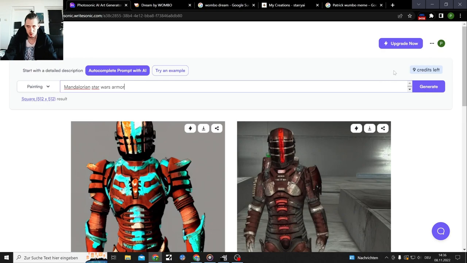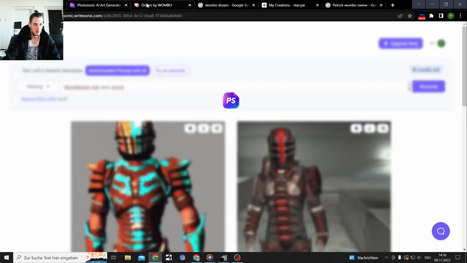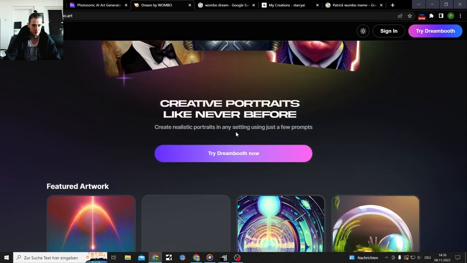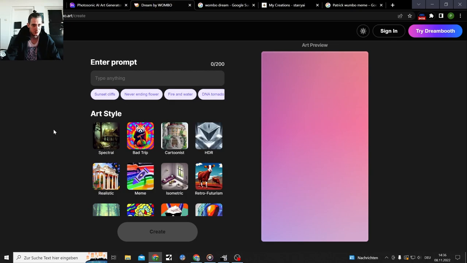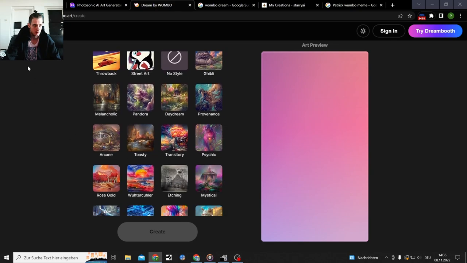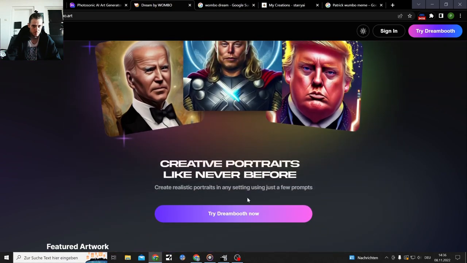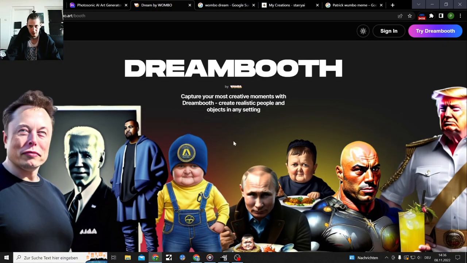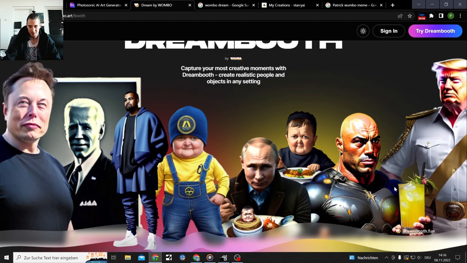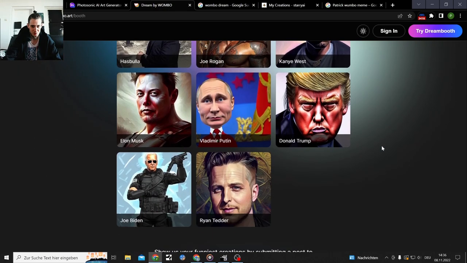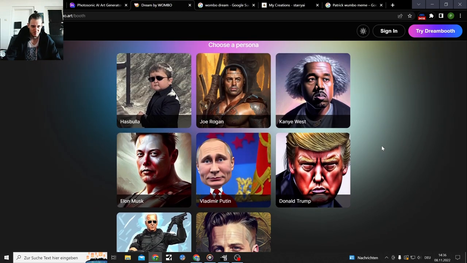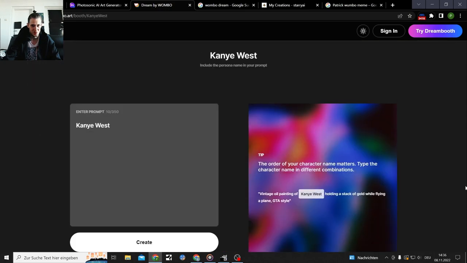Dream by Wombo will be quite different. 1 credit per generation, like you can see here. Try Dream Booth now. Start creating. Let's use this one. Now there's actually different versions, different things you can do, like that one. That's Black Adam right here, mixed with Dave Bautista, it looks like. So you get a different persona to choose. Kanye West, why not?